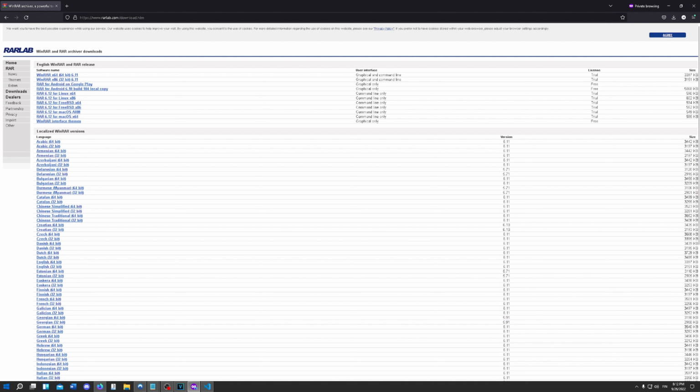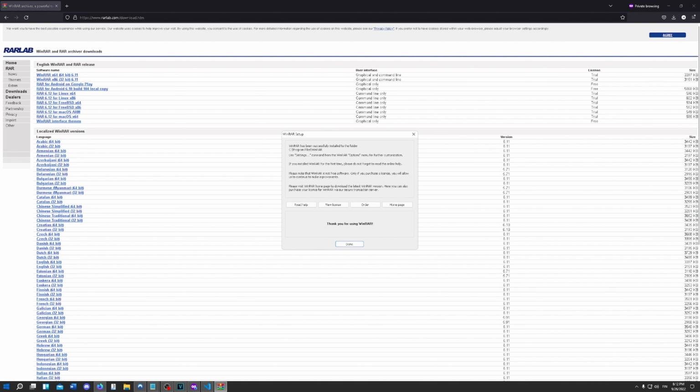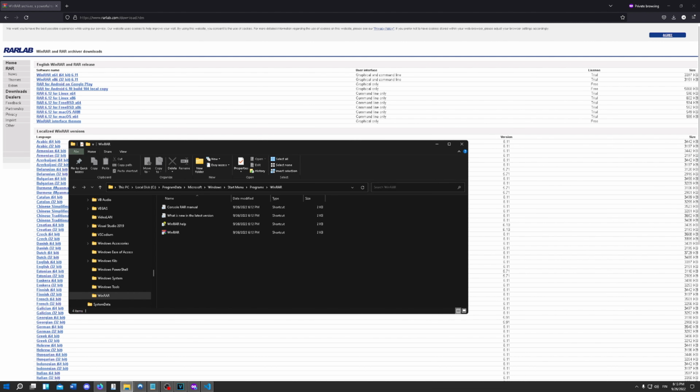So I'll choose the English version one, the one right here, and 64-bit. My machine is 64-bit. Then I'll open up the file. Yes, install. I'll just toggle everything and get a desktop shortcut. Press OK, and there we go. We have WinRAR installed.